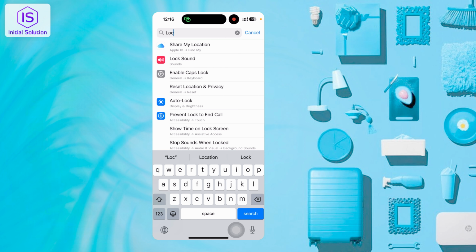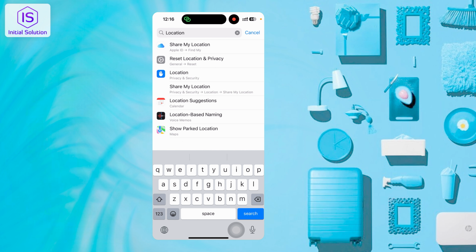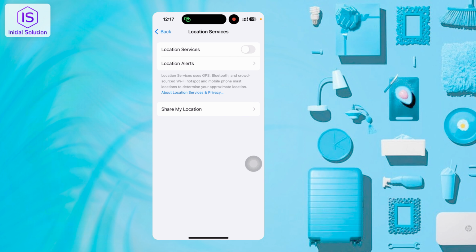If I try share location, then it is showing location and privacy and security. Then I type here. Here it is showing location services. Right now it is disabled. So if you want to enable, you can just type here.